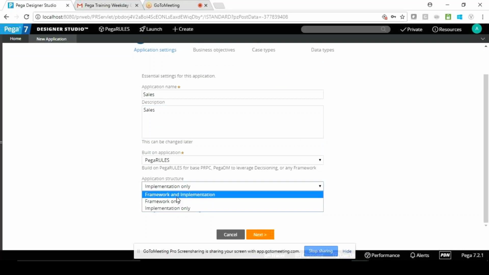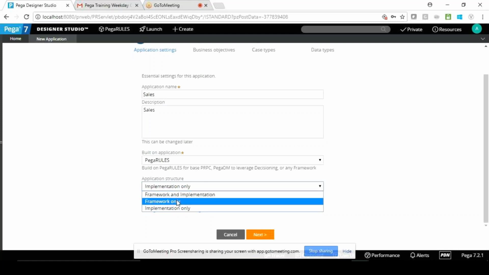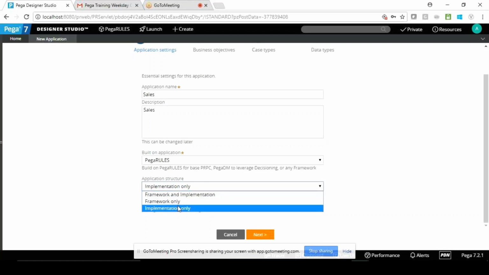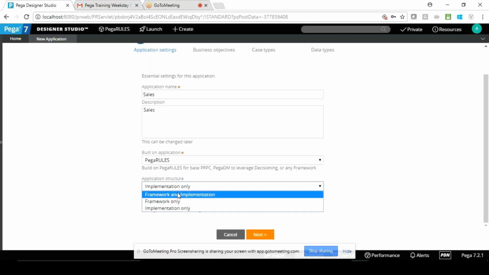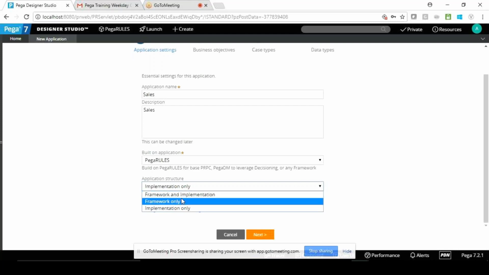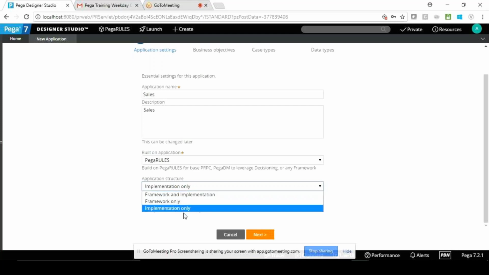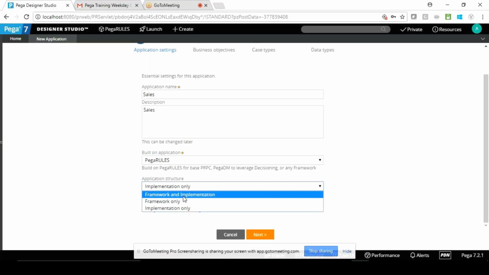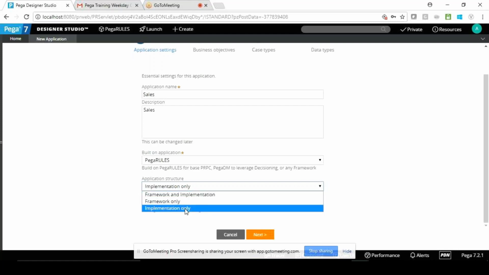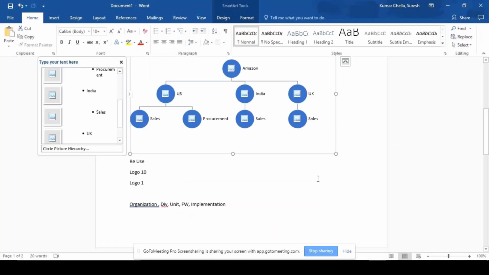So we have framework and implementation, and framework only or implementation only. But going forward, in the latest versions like 7.2.2 or 7.3, we don't have framework and implementation together. Both we cannot create in a single application. Either we can create a framework or an implementation. So I'll create implementation only. I'll just tell you, maybe you guys can be confused.